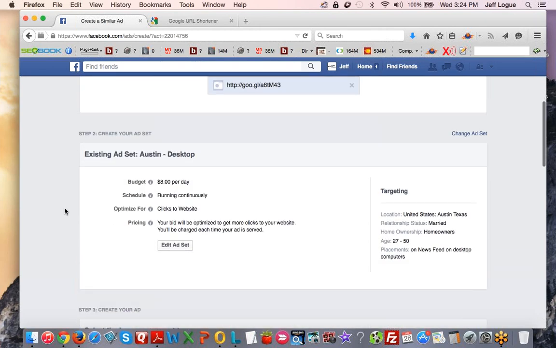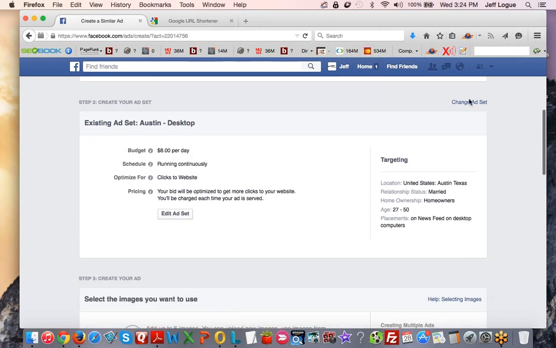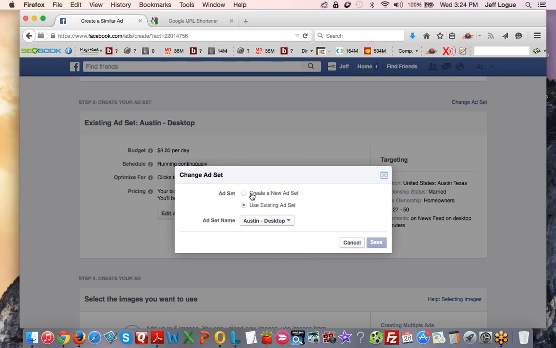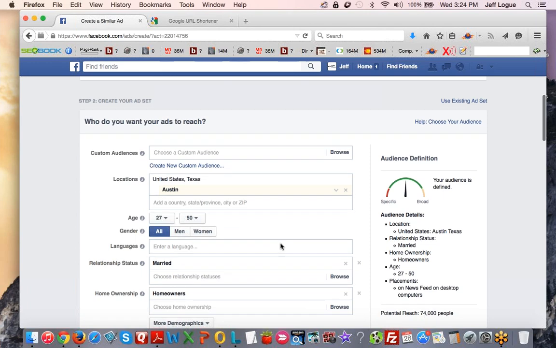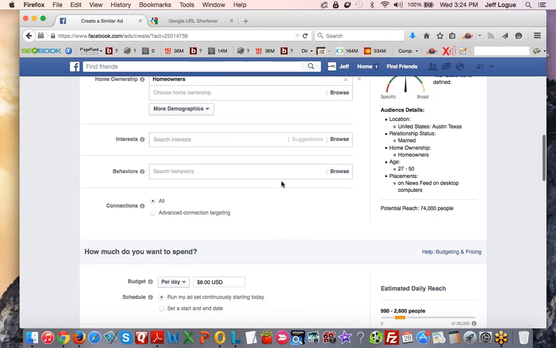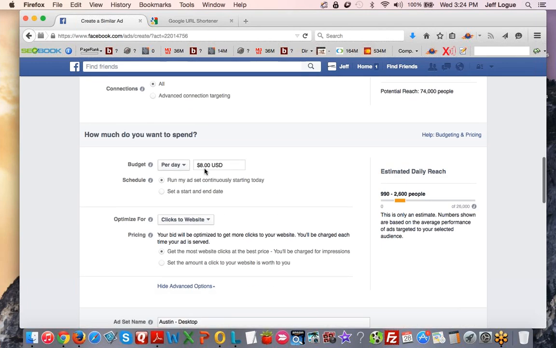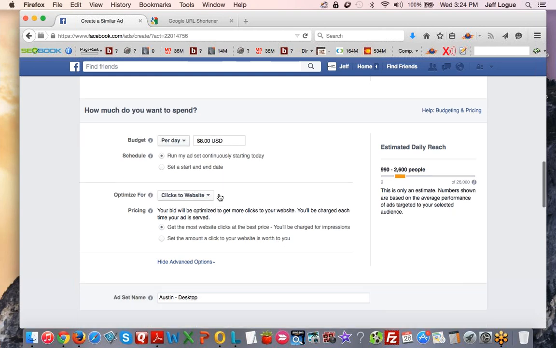So we're going to keep everything the same, except we're going to change the ad set right here and just give it a different name so we know which one is which. I'm going to keep all the same demographics, but I'm going to come down here. Now keep in mind that it's going to be $8 for mobile and $8 for desktop. So you could make that a little bit less for each if you want to just have a total of $10 for the day. You could do 5 on the mobile and then 5 on the desktop.